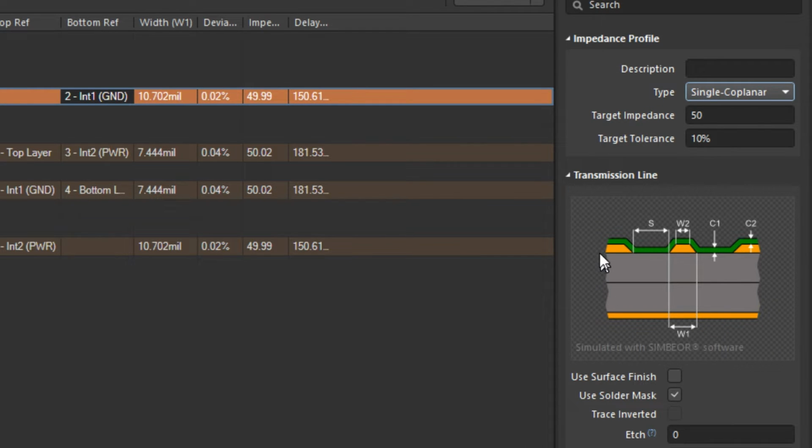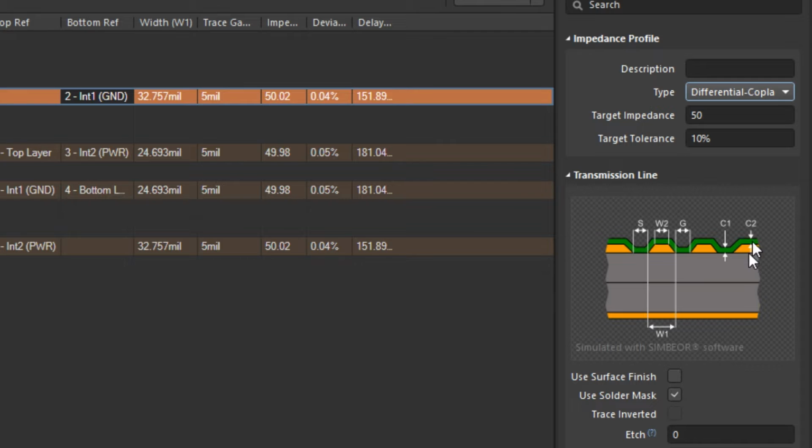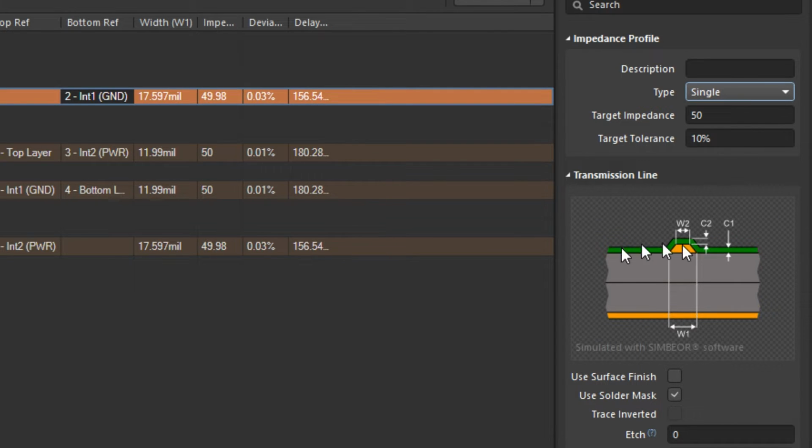If you want just straight up coplanar, you use this geometry, we would just have to make the dielectric thickness really thick so this plane is far away. And then we would have just coplanar. And we could also do differential coplanar as well. So those are the options. We're going to stick with single microstrip. Really simple. And you can see the features that we have available to us.